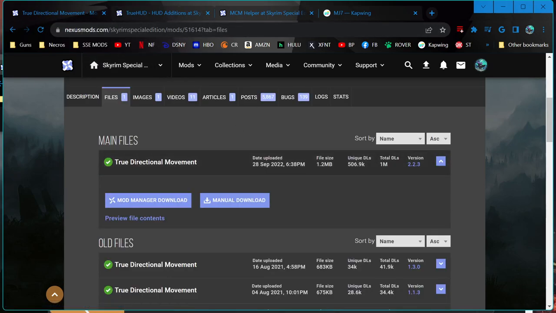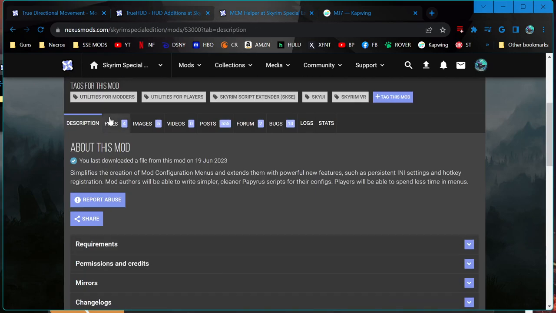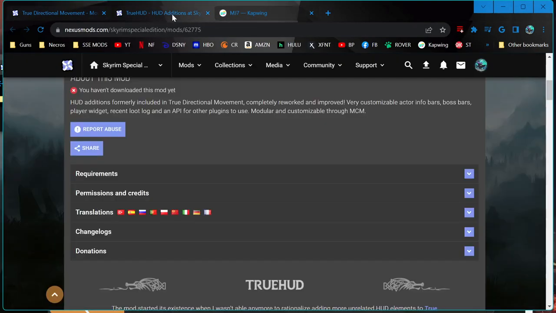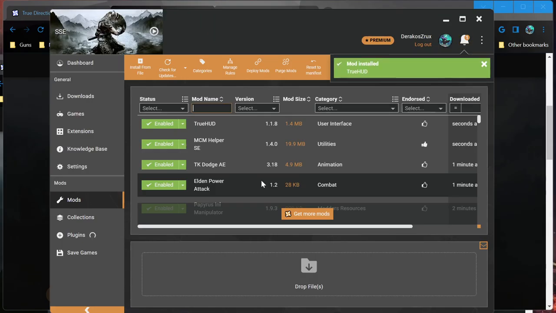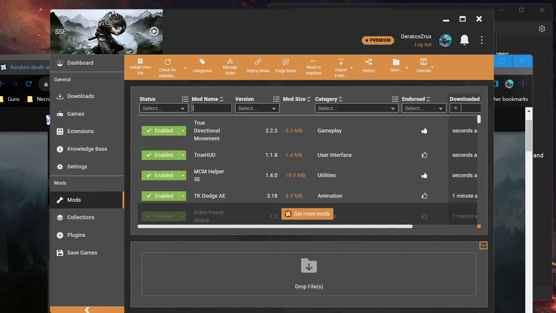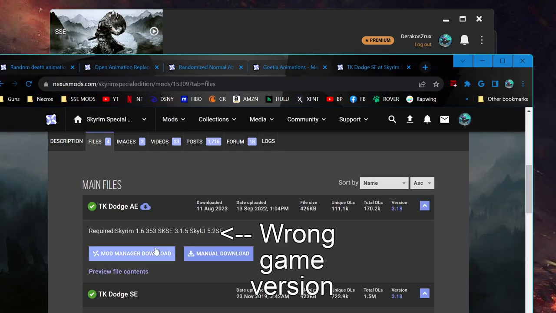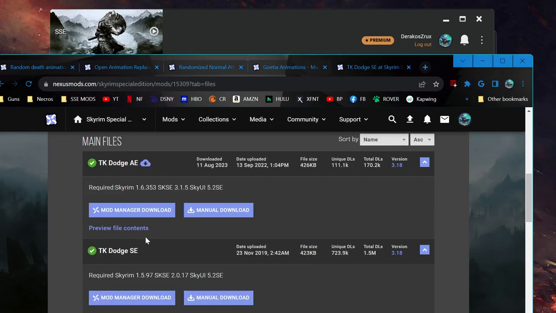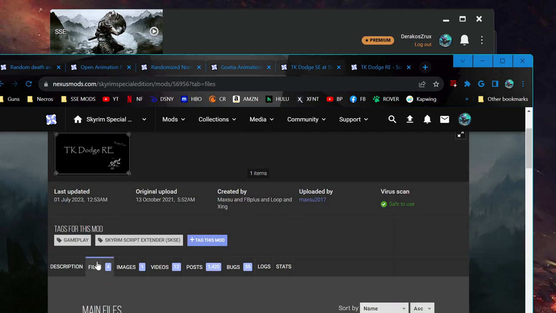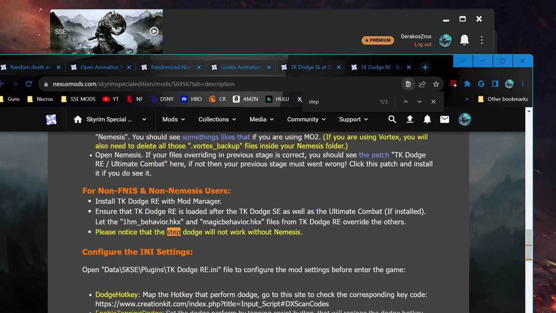All right, now for True Directional Movement, we have TrueHUD and MCM Helper, which I believe I already checked. All right, so MCM Helper, done. TrueHUD installed, and True Directional Movement. Alrighty, let's give it a shot. Key utility disabled. Yep, and it says that right there. Why? Why this one thing? Right, and this TK Dodge RE works, but if I recall, the step dodge thing will not work without Nemesis.